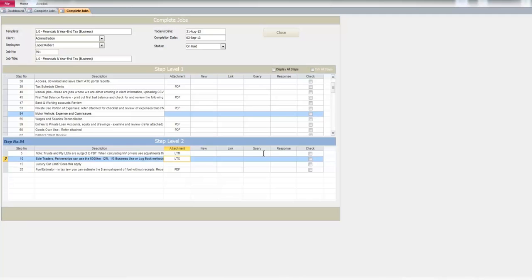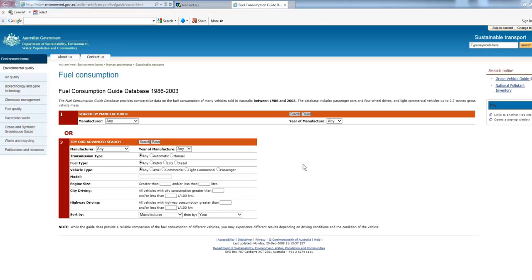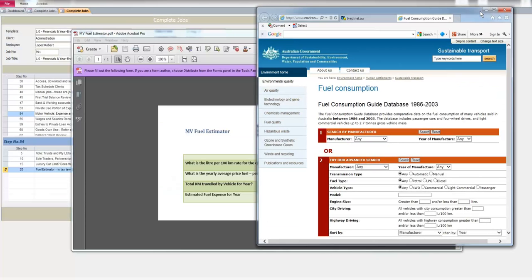Another aspect to using site mapping, for example, there's one here to do with fuel. So we're in an area here where we're dealing with motor vehicle expenses. If you're trying to calculate fuel expenses, and as you may or may not know, in tax law you don't have to have fuel receipts subject to certain issues, then you can use interactive forms like this where you can hyperlink a website that allows you to put in the details of all the cars in the country and it automatically calculates fuel. A lot of this sort of material is available on the internet.